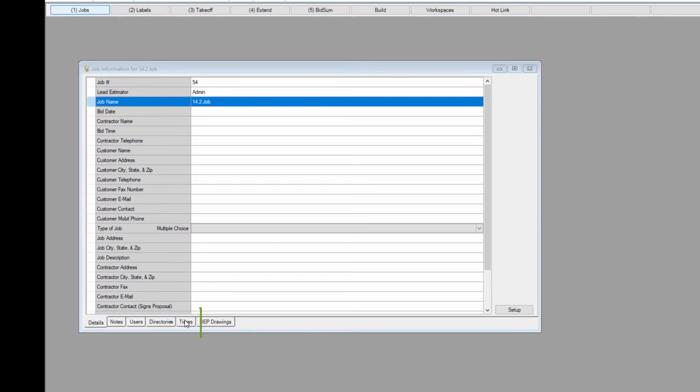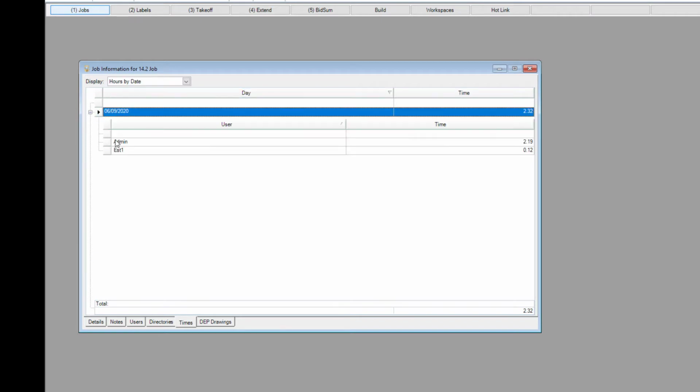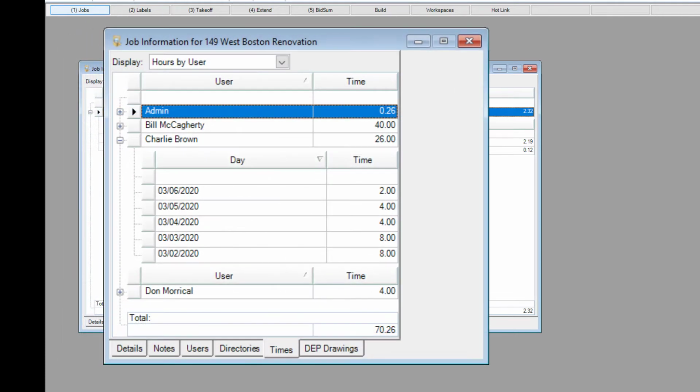For estimators that want to keep track of how long their bids are taking, we have added a time tracker. Each job will basically show how many users were on the job and what time that they spent on that job, giving you a total amount for every single bid you do. There's so many ways to view the different hours that are spent on a job. Here's an example of several estimators and how many total hours and dates that they've worked on this job.